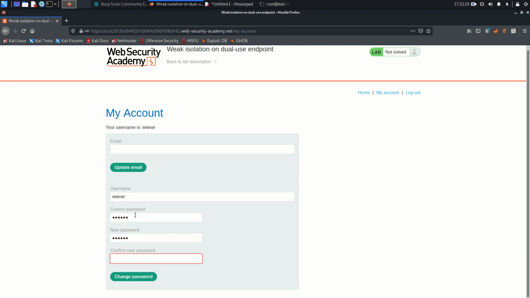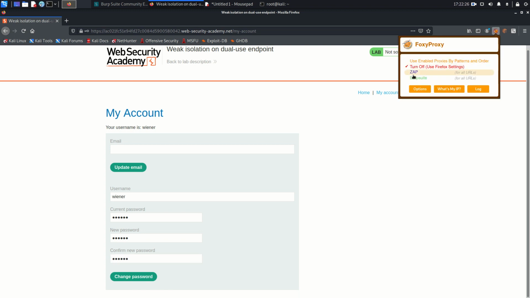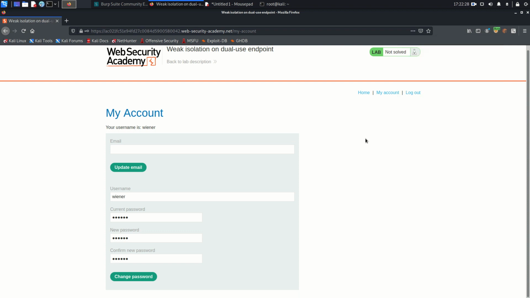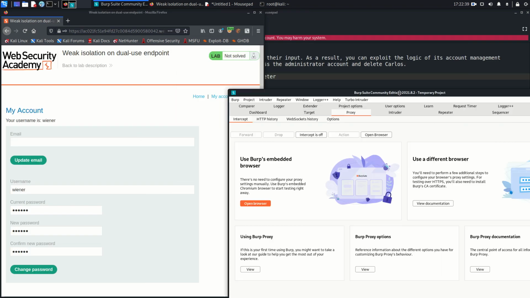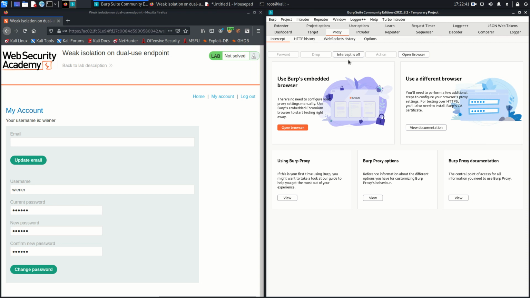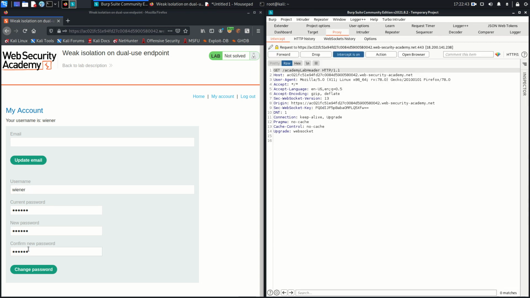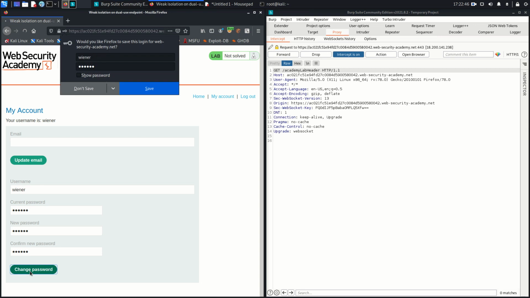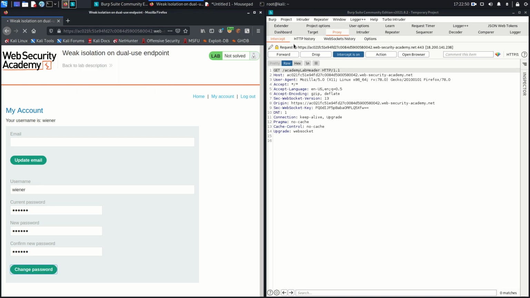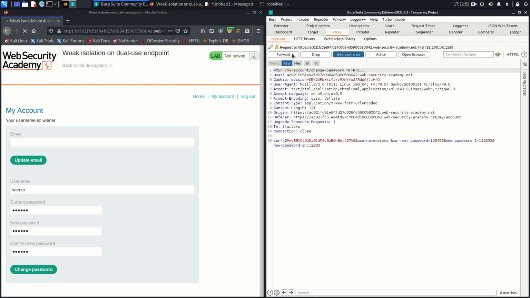So what I am going to do is, let's say here 112233. I already opened up Burp Suite. Let's turn on the Burp proxy in your browser, and this is going to be your Burp Suite. Intercept is on, and I already filled up the whole form. Once I hit change password, this is the request. This is the POST request to change the password.